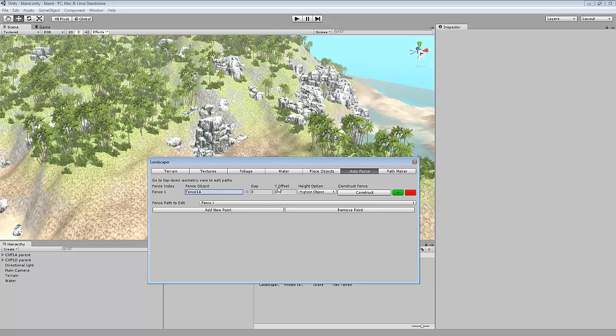The Y offset is the same as it was for the place objects. If this is a positive number, the fence panels will rise up out of the terrain. If it is a negative number, the fence panels will sink into the terrain.